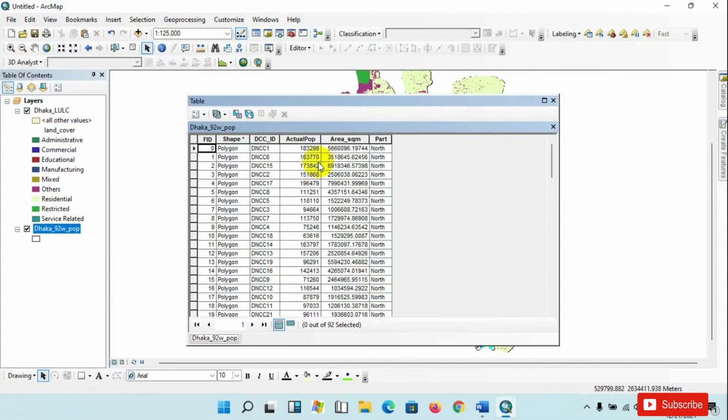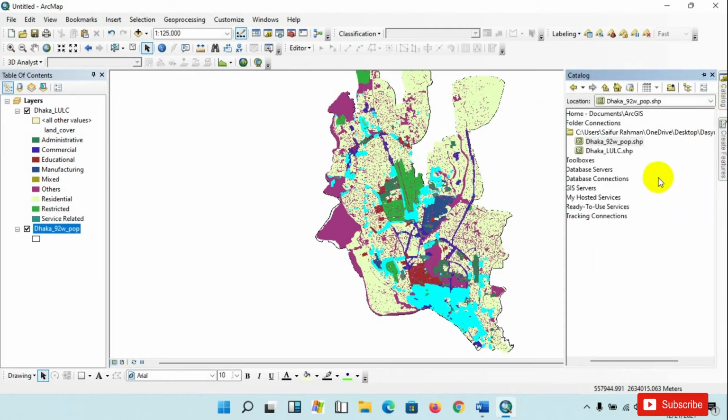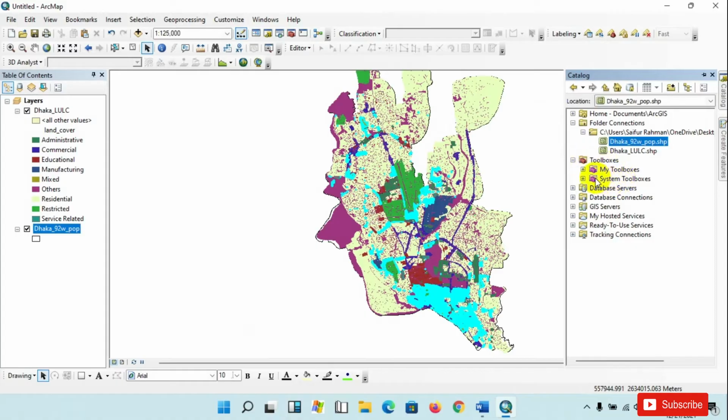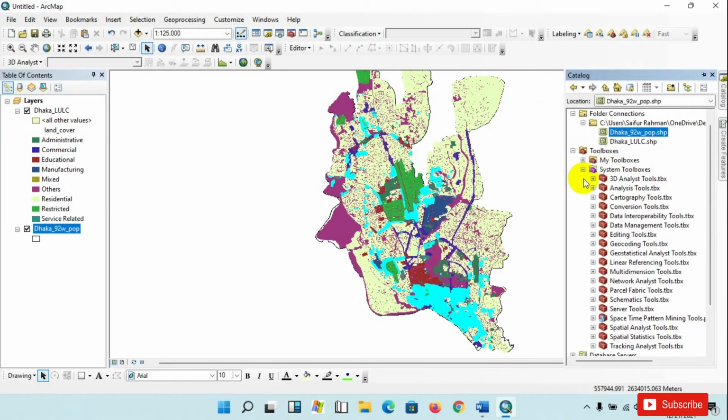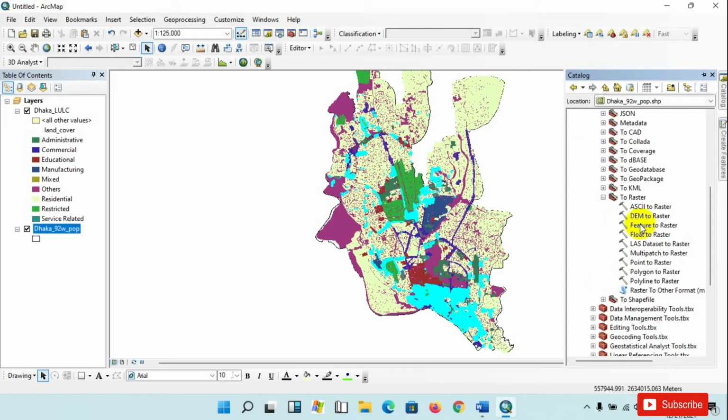So for this, go to the catalog menu, then go to toolboxes, click on system toolboxes, then click on conversion tools, click on To Raster. After that click on Feature to Raster.